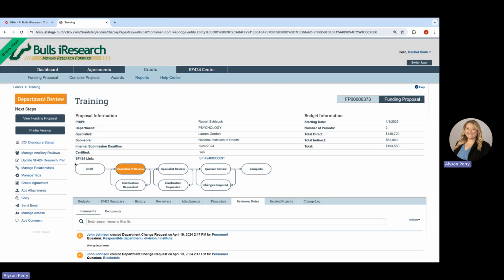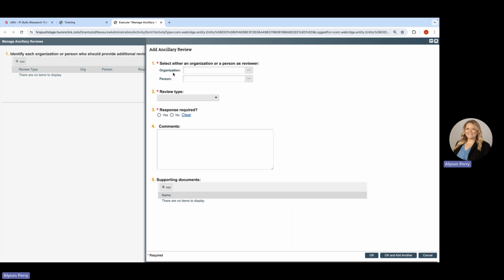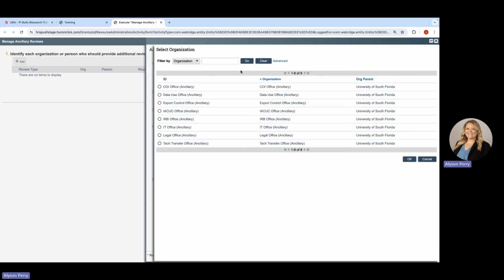Now to assign an ancillary review, we would click on Manage Ancillary Reviews. We would select Add. Now, if you're adding another department, you would do it individually. So you would add that level 1 and then level 2 reviewer. If you were adding an organization, this again is where our central office will come in.